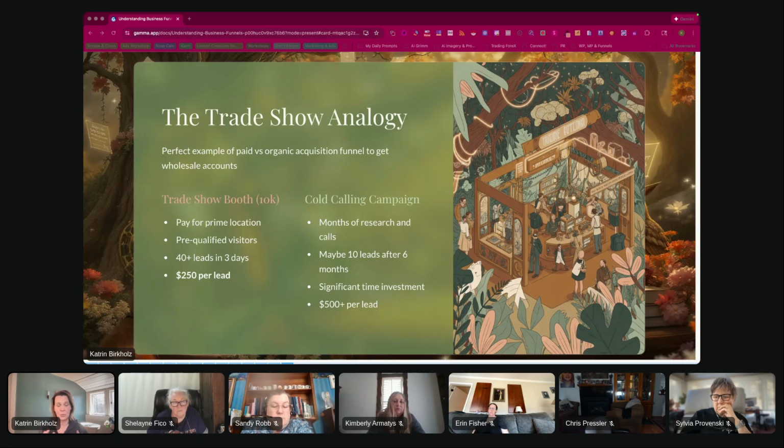Back then, trade shows don't work as much anymore now. But 10 years ago, 15 years ago, 20 years ago, they were the thing. So you paid $10,000 for a prime location with pre-qualified visitors because it was, for example, the gift show or the skincare show or some kind of show that fit your niche, your market. You got 40 plus leads in at least in 3 days.